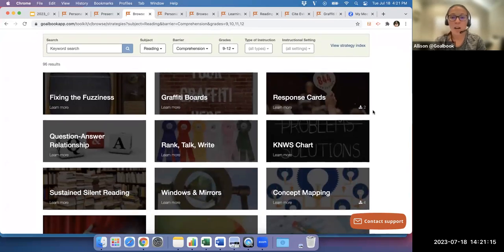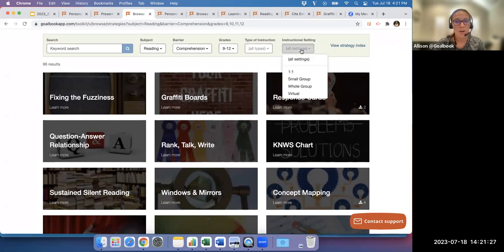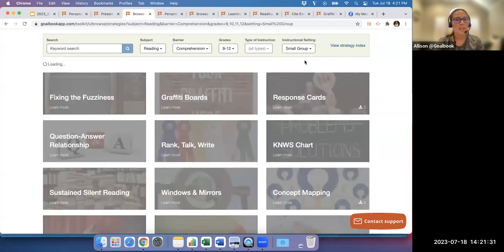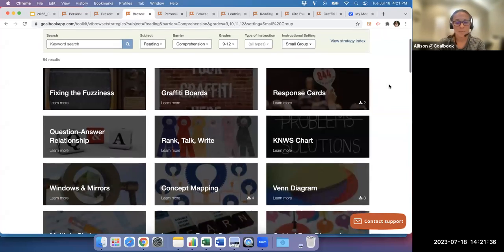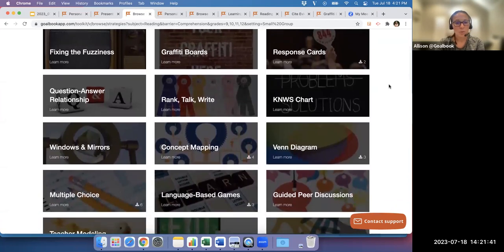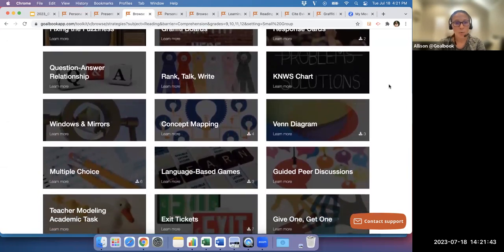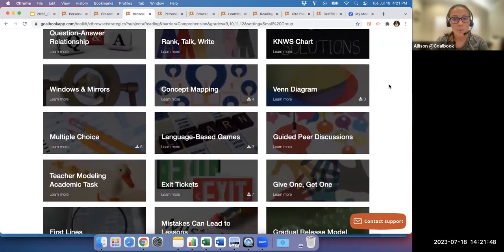There are almost 400 strategies within Goalbook. And so here, based off of what I've entered, there are 96 results, and then I can filter by type of instruction and her instructional setting. Let's say this is when she's working with peer buddies in a small group. So you can further filter. And as you scroll through the 64 strategies that are pulled, you will probably come across things that you are already doing to support your students.